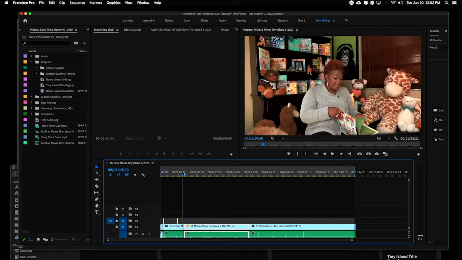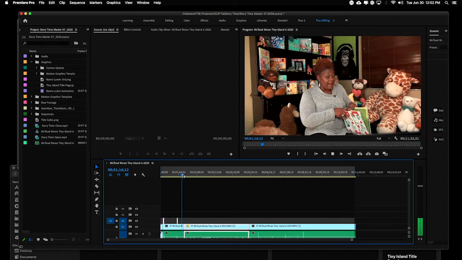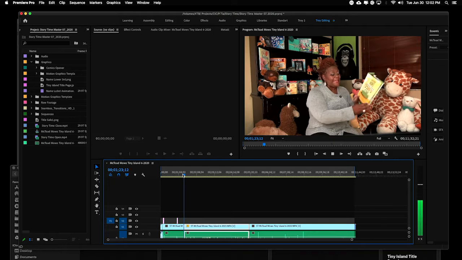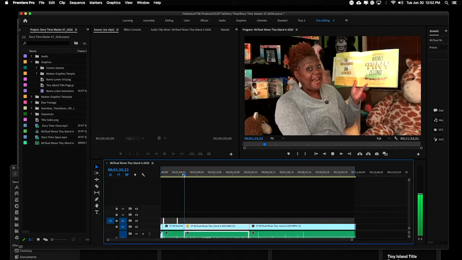So what happens is we go from the wide shot here to when she starts illustrating the book. I'm going to read this book to you about McToad Moe's, a tiny island. There we go. See how tiny that island is?